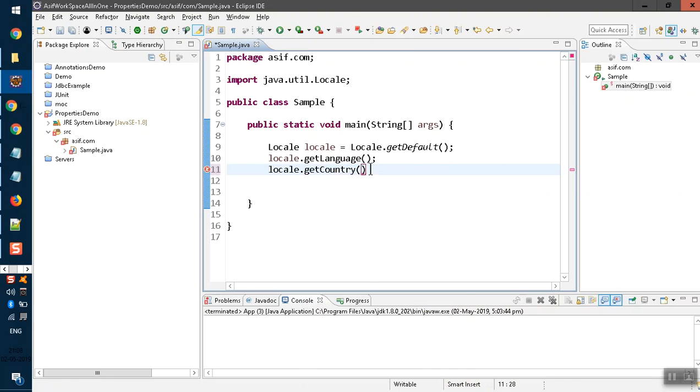Why it's not working, I don't know. Okay. So using this local variable, I can get the current system language and current system country code. So let me print this. I will trace this out. So I'm going to print this. Similarly, I'm going to retrieve the country code. Let's see whether it's going to retrieve my current system language and country code or not.